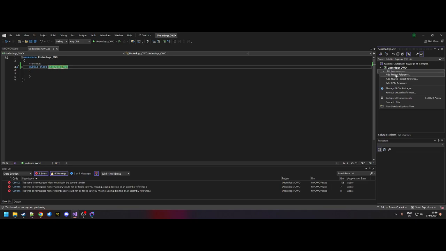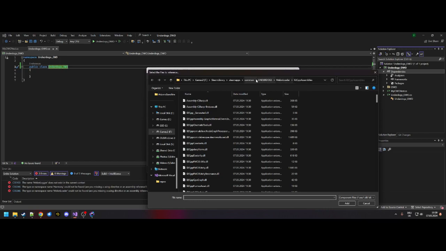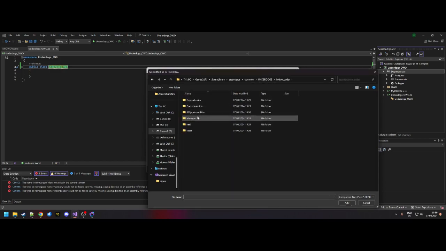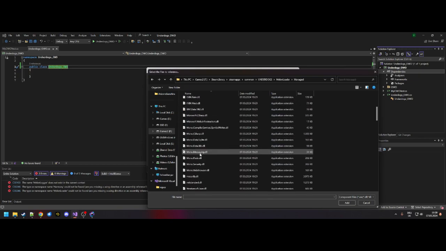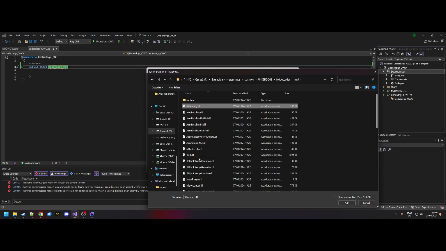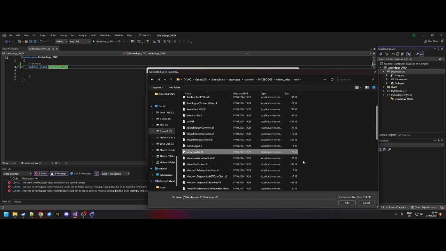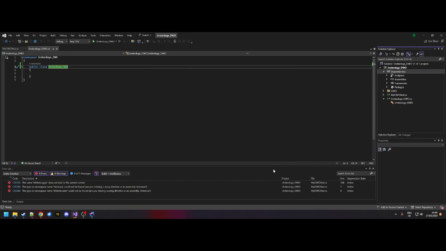So add project reference, browse, and now you can also go to, it's already there because I just made the bHaptics one a bit earlier. So if you go to your underdogs directory and then into MelonLoader, you have managed, and you will definitely need MelonLoader. No, that's not in here. That's probably in .NET 6. Yeah, .NET 6, Zero Harmony, and MelonLoader. Those are the ones you definitely need. If you want to add those, MelonLoader and Zero Harmony.